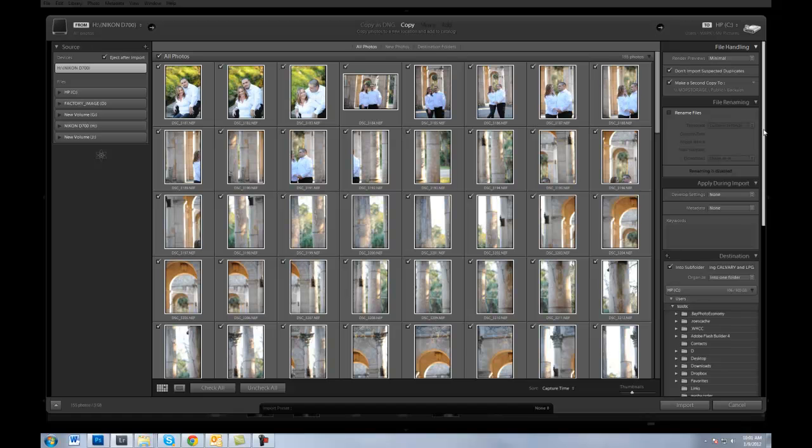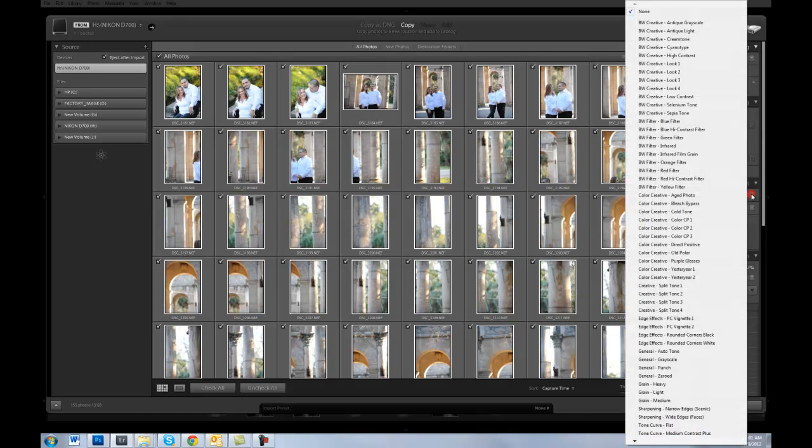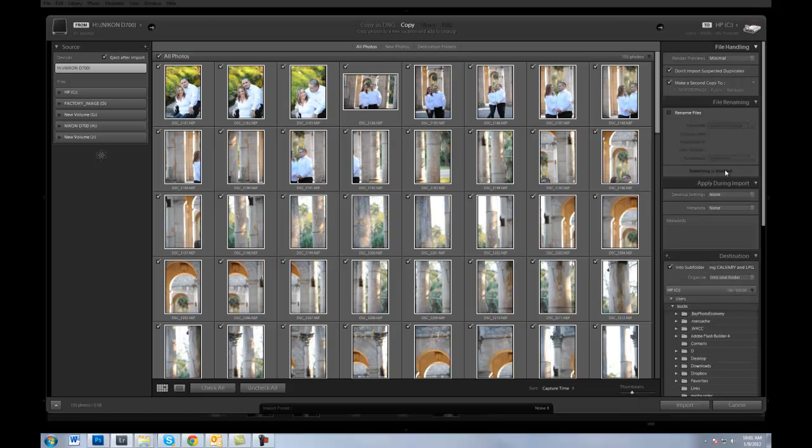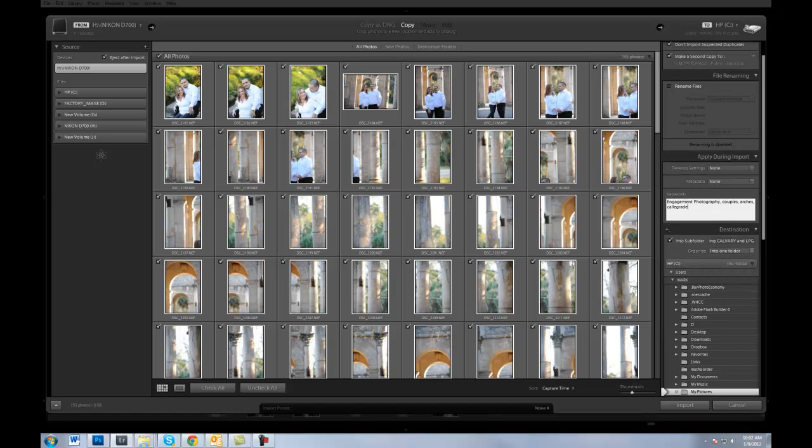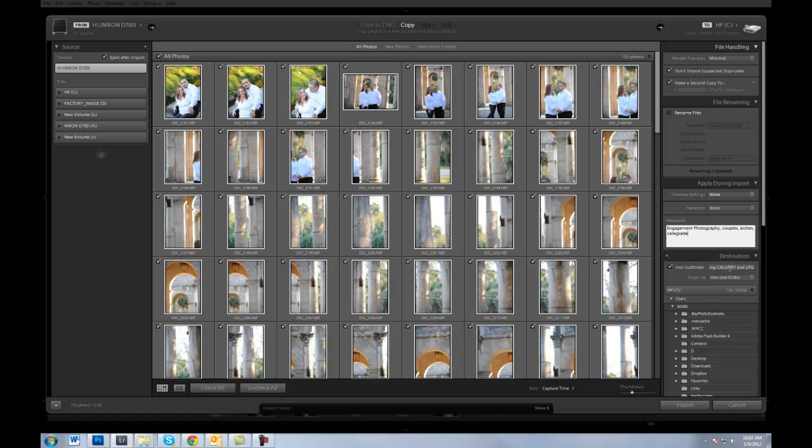The next things that you can do, there's a lot that you can do in here. Currently, we don't do anything with presets, but you can do presets and you can do keywords. Like I'm going to put engagement photography, couples, arches, Cala Grande. And that will just give me an idea later on when I look for these. If I need to type in engagement photography, I can search them. However, when we do import them, we put them into our My Pictures folder under my user, and then I will label it so it's easy to find later on.